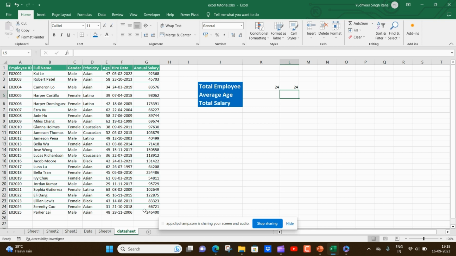So now you must have understood the difference between count and countA. Count works with numerical values, whereas countA works with both numerical as well as text values, character based values.